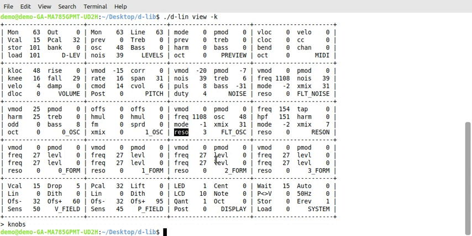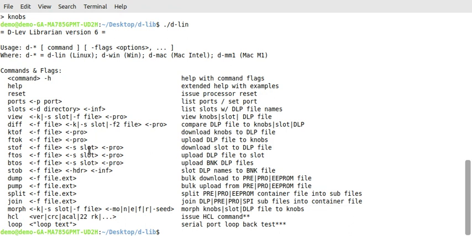Okay, let's take a look at the librarian. You'll notice we have the slots command now has a -.inf flag. And what that does is it tries to infer the best slot value, the best file that matches that slot. So let me show that to you.